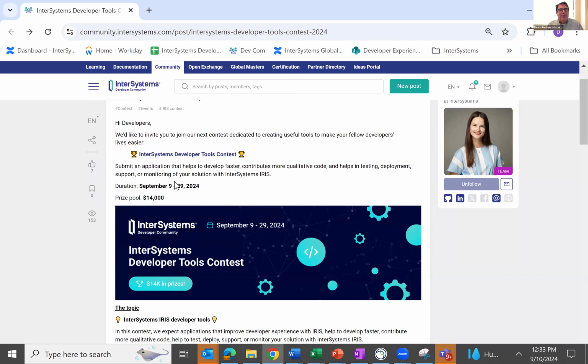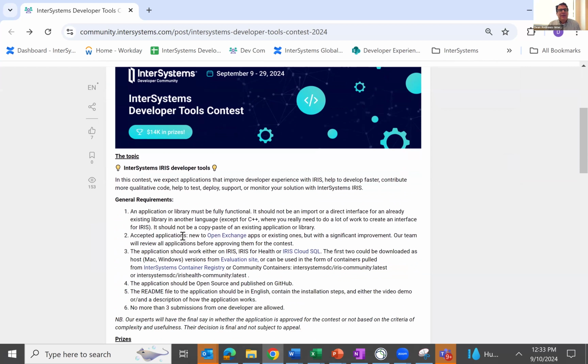So the overall idea is developer tools. You must submit an application that helps developers contribute more quality code, work faster, something that might help in testing, deployment, support, or monitoring of a solution built on InterSystems IRIS. The duration of the contest is September 9th through September 29th. And there are, as usual, $14,000 in prizes. Again, this is the topic. We expect applications that improve developer experience on IRIS.